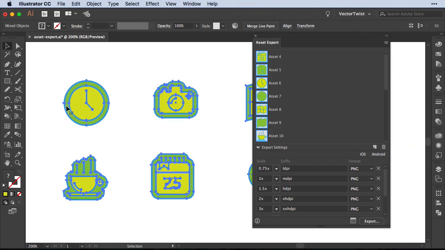I've added all of those icons into the Asset Export panel, and then I can individually export them with the sizes that I'm going to set up. I can either choose from the format PNG, PNG8, JPEG, even SVG and PDF. I can pre-select assets for iOS or even for Android.